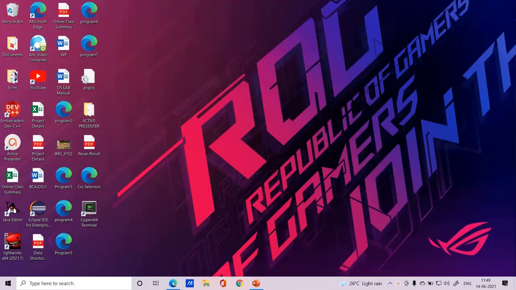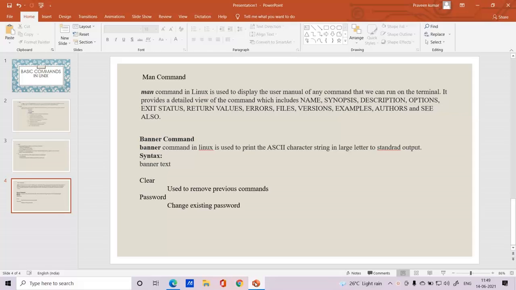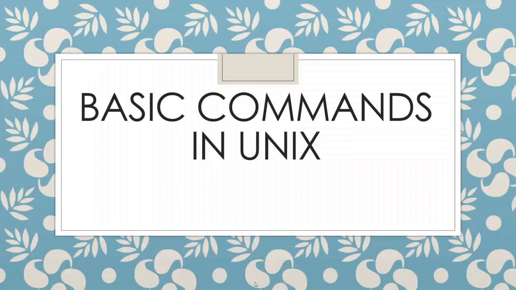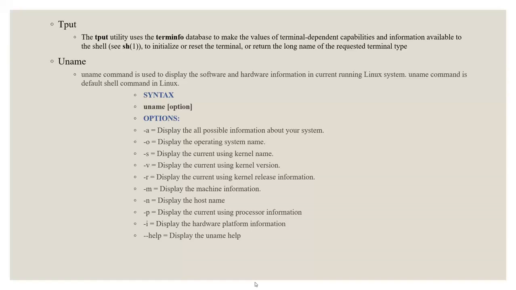Hello students, in this session we are going to discuss the rest of the important commands from your Unix chapter. So coming to the topics today, we will be discussing the basic commands in Unix. The first command that we are going to discuss is the command called tput.